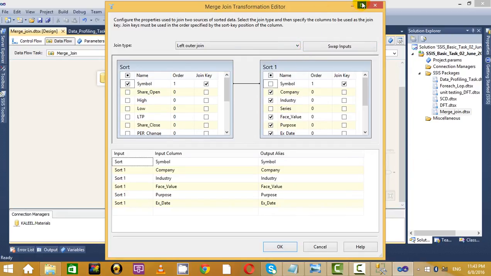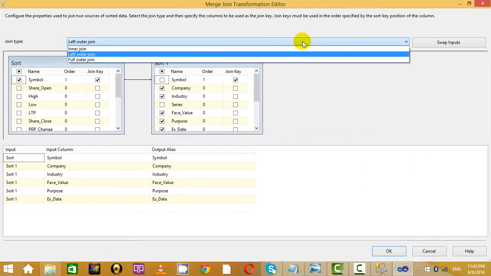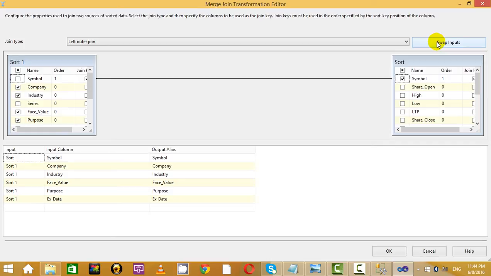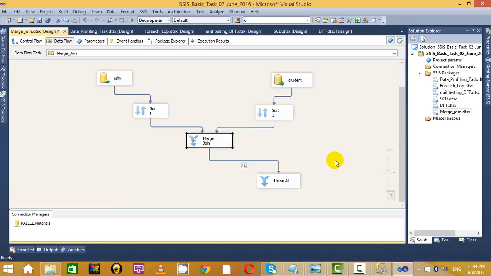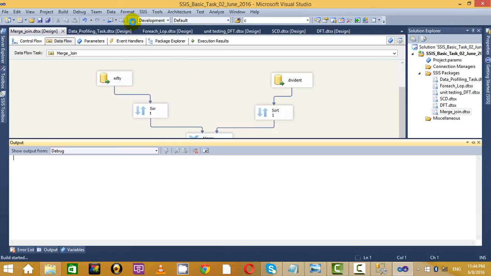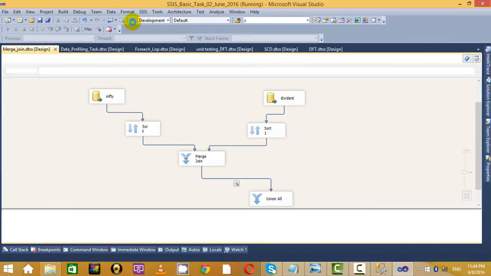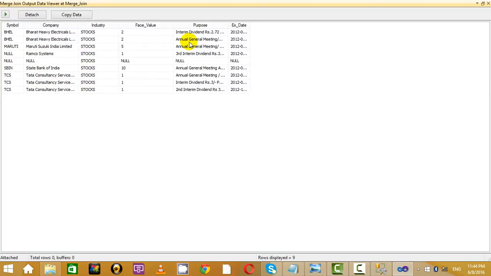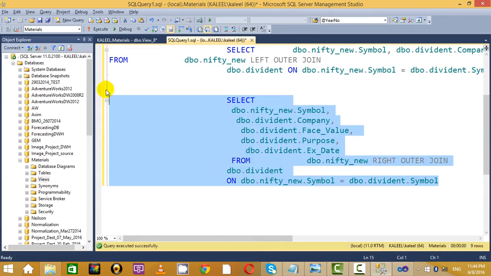So the same 9 rows I'm expecting, but in this drop down I could not see right outer join. So for that I can swap inputs. My left table goes to the right and right table goes to the left. It just swaps. 9 rows I'm expecting. Okay, the same output now I'm getting here.